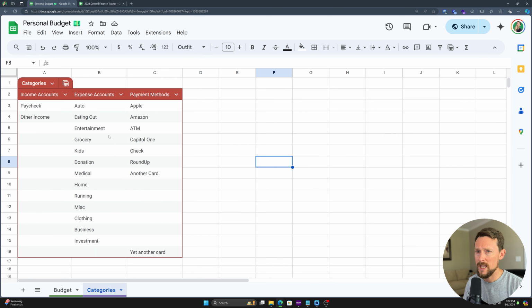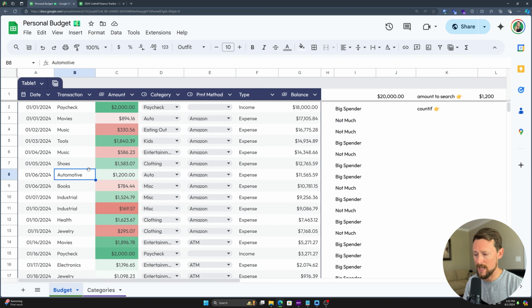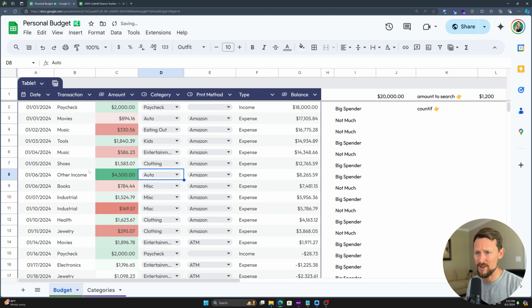What if we have multiple income accounts? And we do. We've got other income. And so let's just add other income right here. We'll make this like, I don't know, just give ourselves a bunch of money, right? $4,500. How about that? And we'll change this to other income. Oops, other income. But it still says expense. That's because we hard coded this.